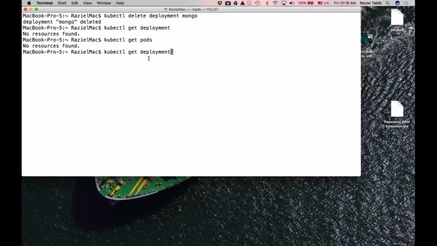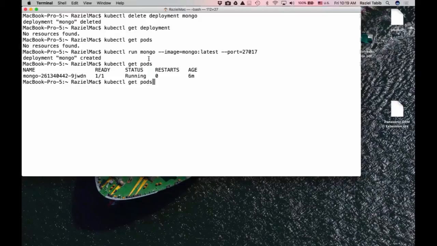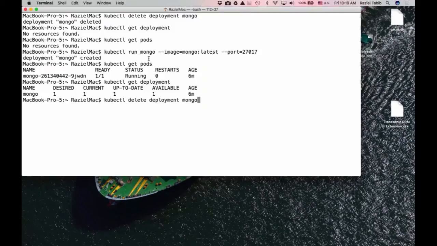So let's rerun the image again. We have the command here to run the Mongo. What we will also do is specify the port in this case. And now we created it, and we can see that we have the pod running, we have the deployment running, and now let's try to expose it again. So I do kubectl expose deployment Mongo, and actually now the service Mongo is exposed.